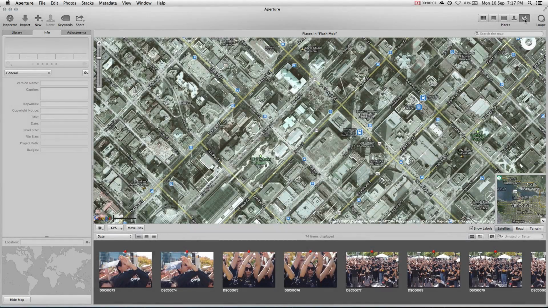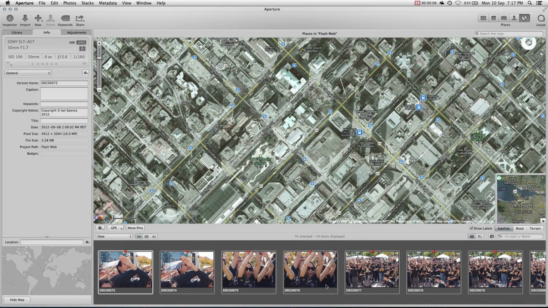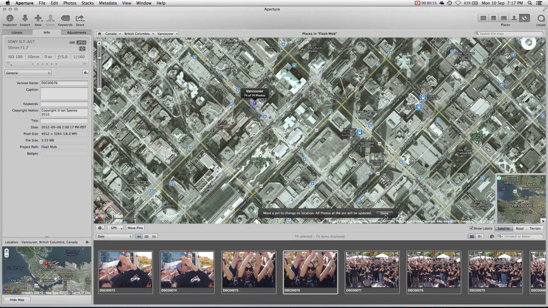To apply locations to multiple images at once, switch to the Places view and move the map to the correct location. Then, select all the pictures in the film strip and drag and drop them onto the map. Click Done to apply the changes.